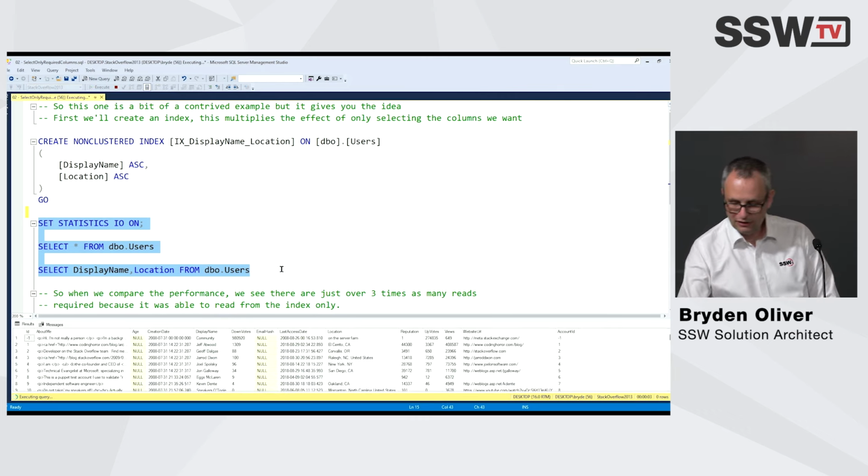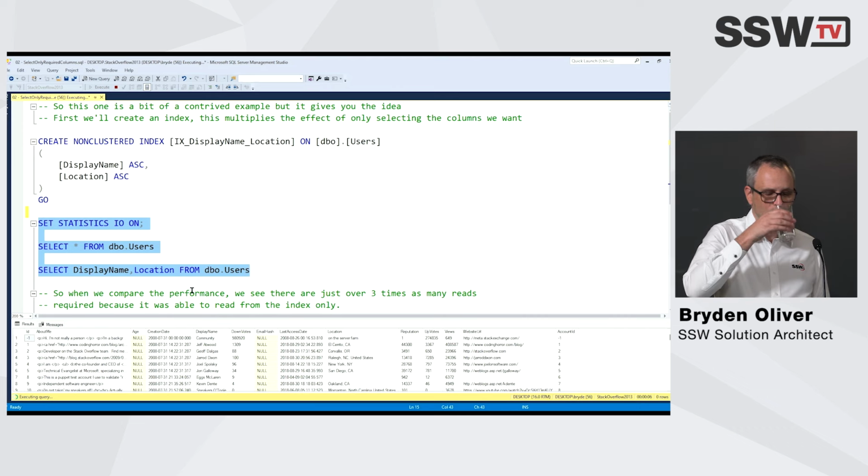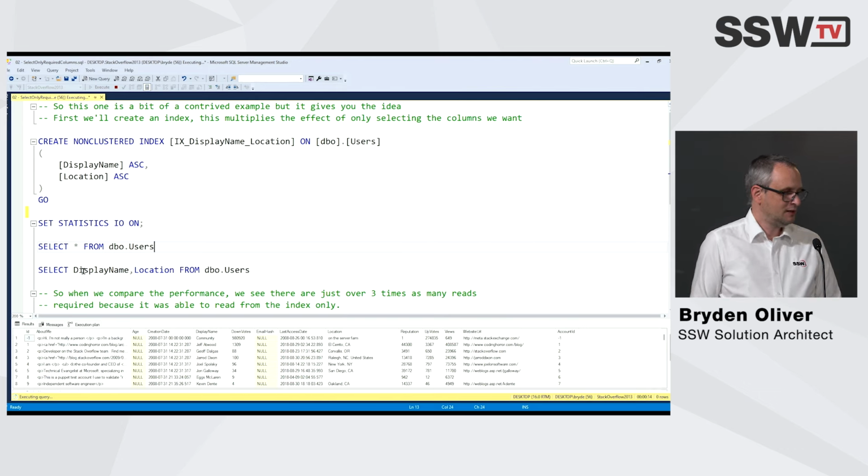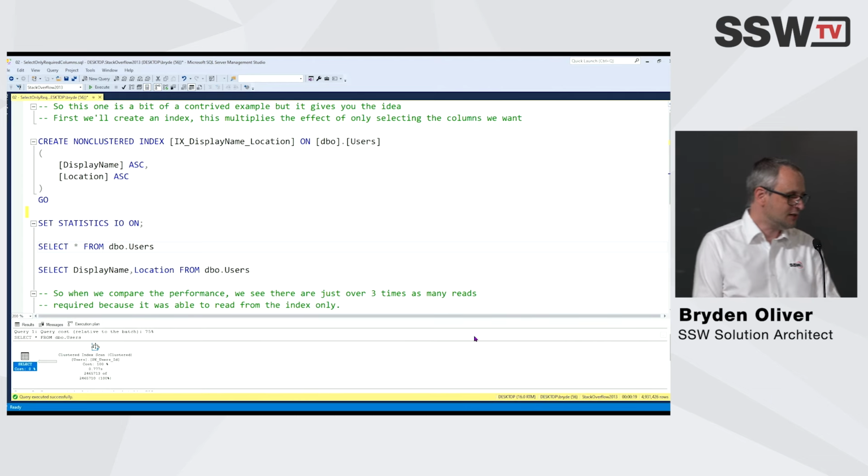And this one takes a little while, so I'll have a sip of water. And it's taking even longer than expected. Now, what we're going to see here is we're going to get an execution plan back. So we press the little button on the toolbar that says include actual execution plan to get that.